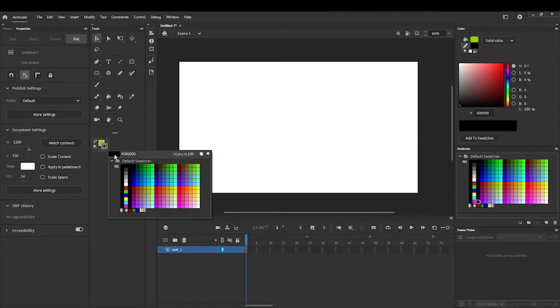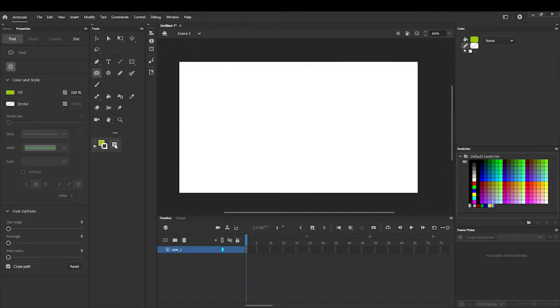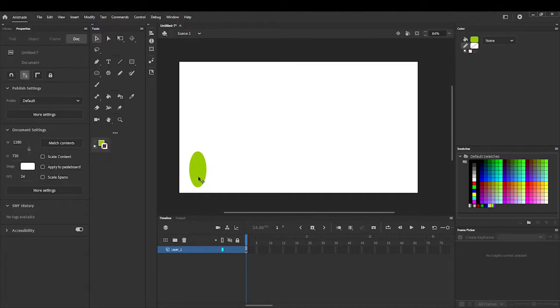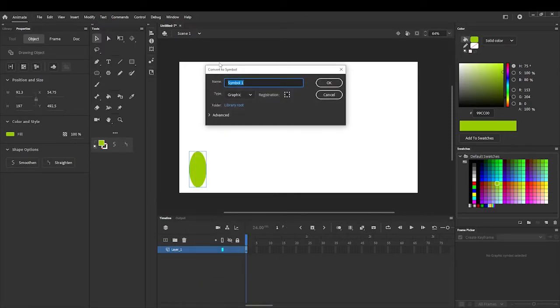As I said, we don't want a fill, so we're going to turn our fill off. We're going to go back to our oval tool and select the object drawing mode. So now it's an object that we're going to draw. We're going to create an oval, which is all good. Let's then select that oval with our selection tool, right click on it and convert it to a symbol, or F8 on the keyboard.